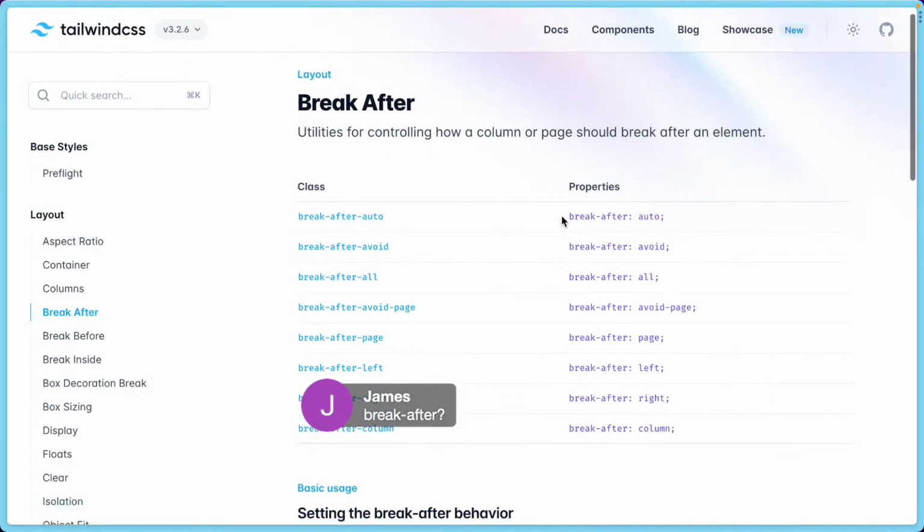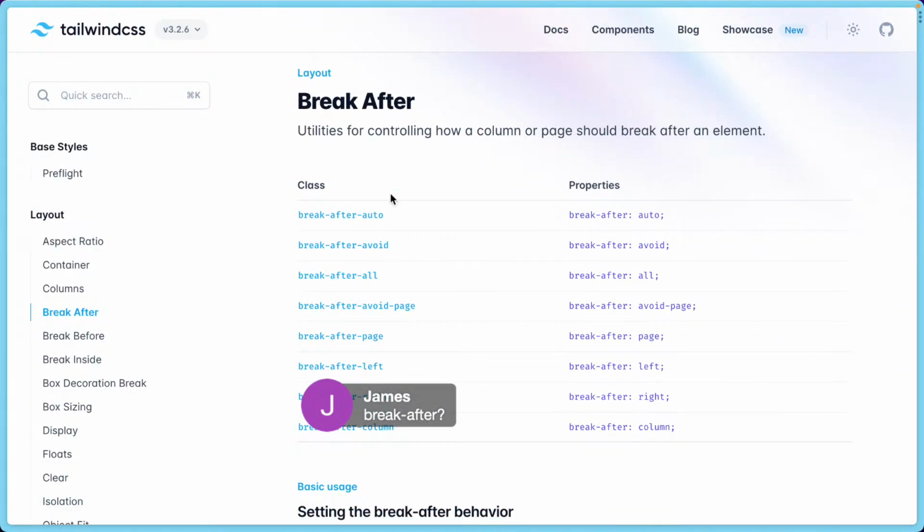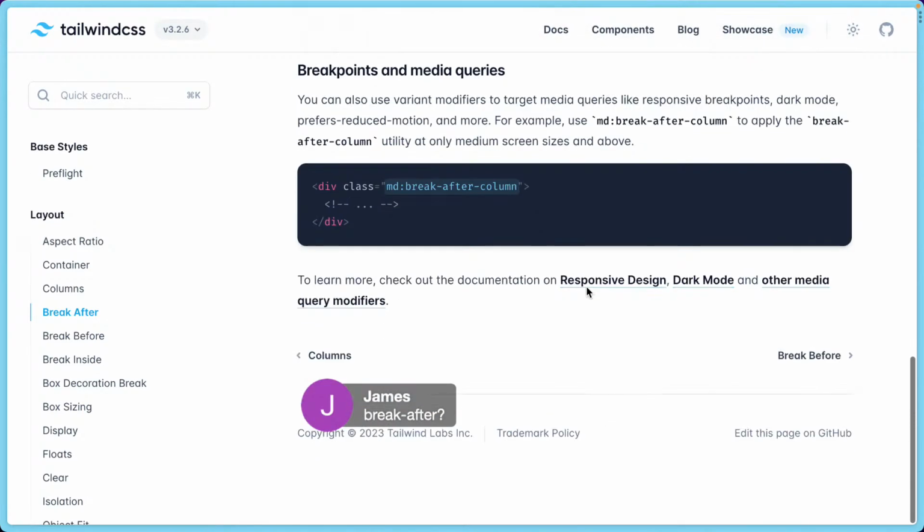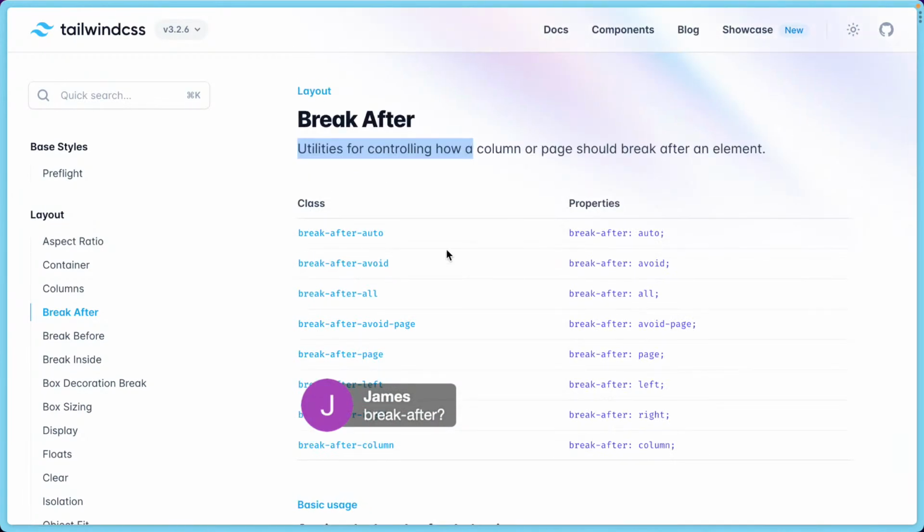So that's one thing with Tailwind docs. Whatever you're looking for, you type the word and you're straight in the page. It's ridiculously fast. Break after. Oh, how a column. Hey, look at this. It's going to have an example with a column. No. A column should break after a void.